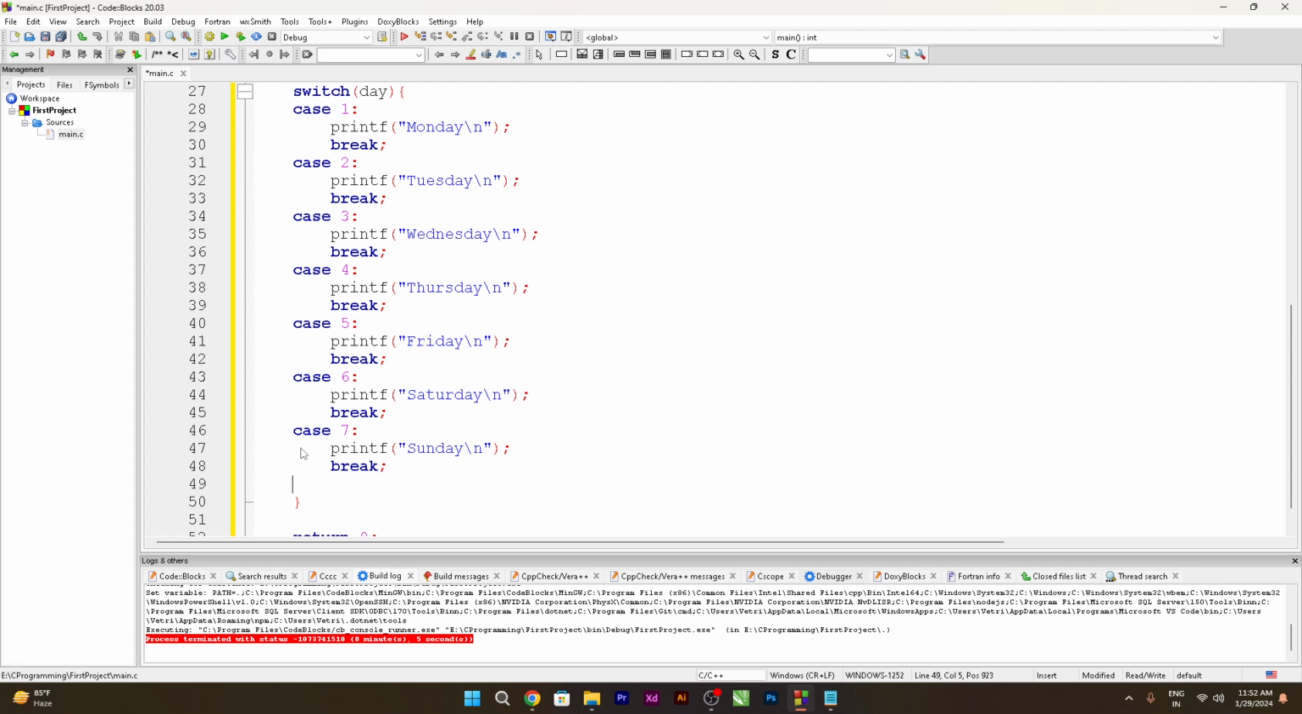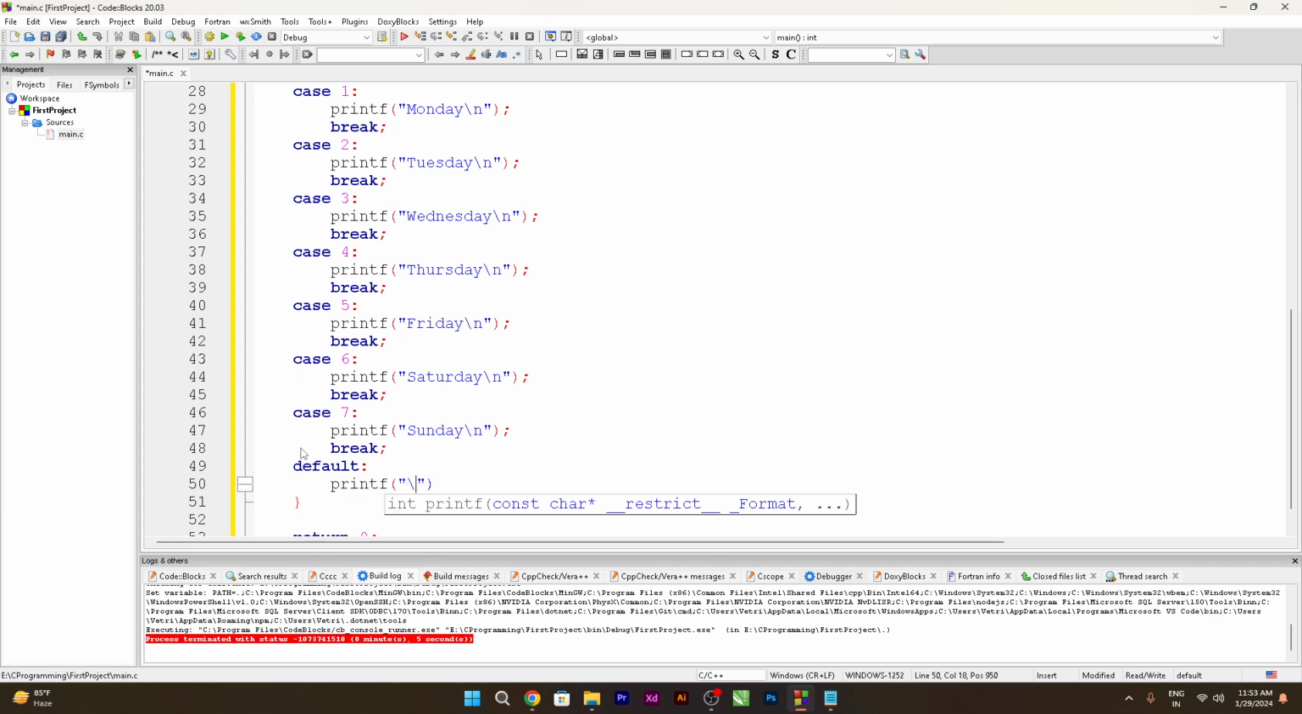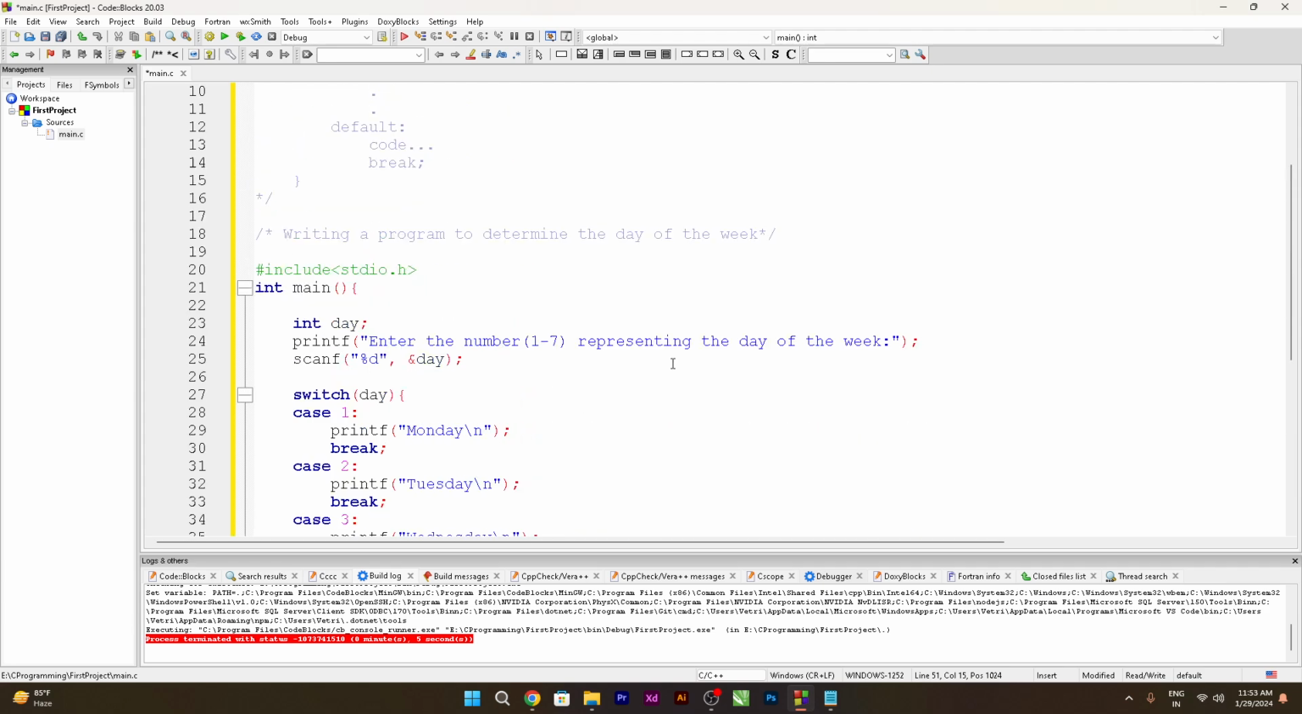If none of the cases are matched, then in the default section, I'm just going to say printf \n invalid input, please enter a number between 1 and 7, right? Save the changes. This is how it's going to look, and at last the break statement, that must be there, right? So return 0 and everything.